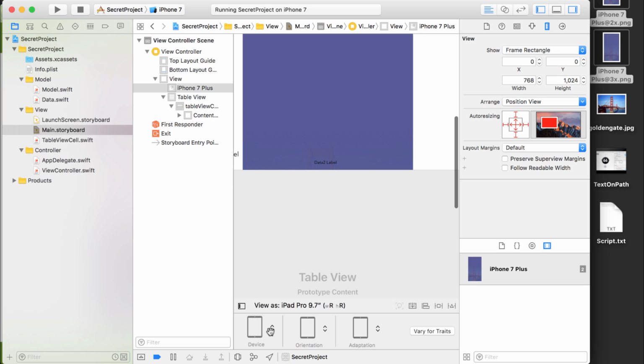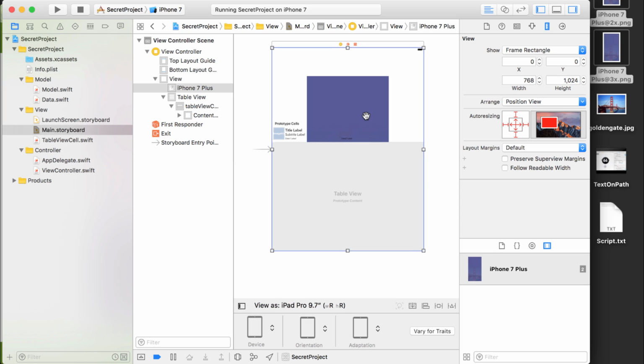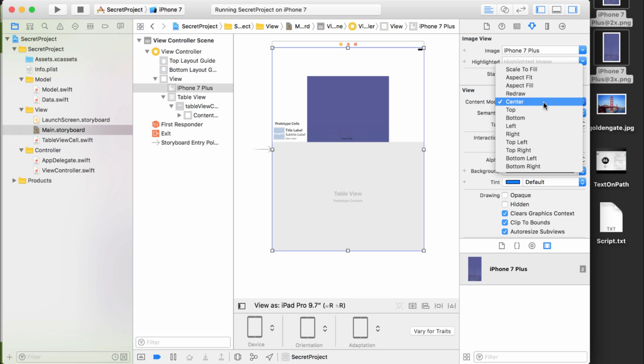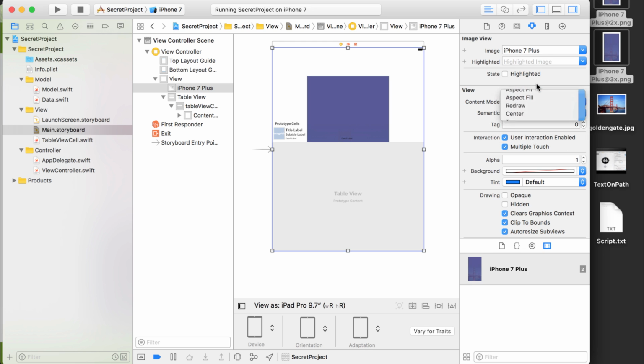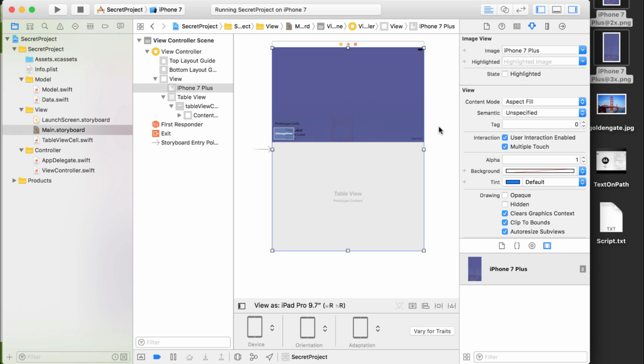And for iPad, same thing. iPad doesn't look like it's really working. But that's okay because, oh, you know why? It's the content mode. You need to make it aspect. Let's make it aspect fill. Yeah, there we go.